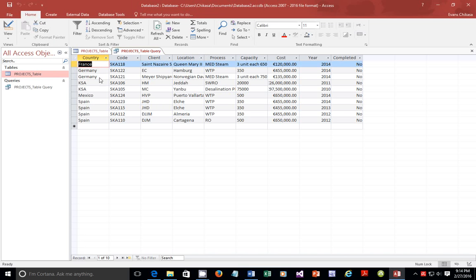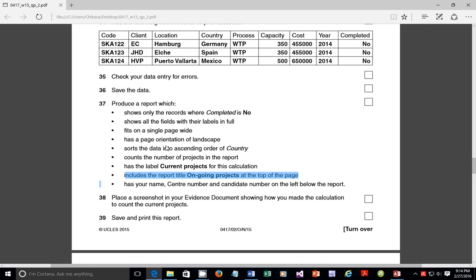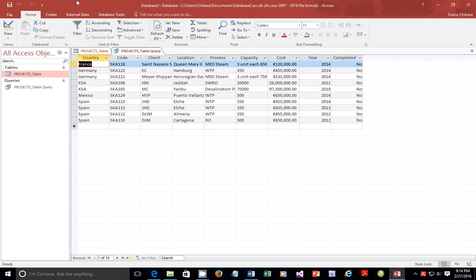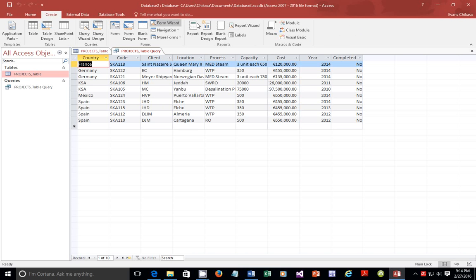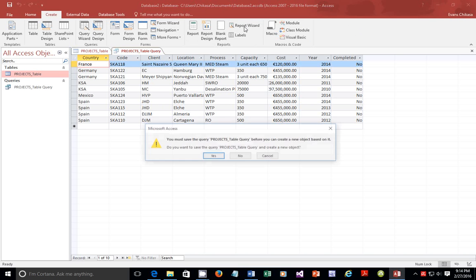I'm going to save this query. Okay, so the next thing that I need to do now is to create a report that is going to be based on some of these options that we did skip as we were creating the query. So I'm going to go on create, but this time around, instead of going to query wizard, I'm going to go to report wizard. Okay, so let's just save this.